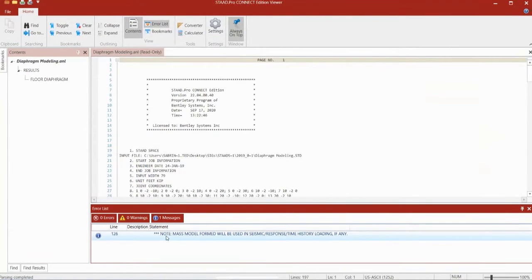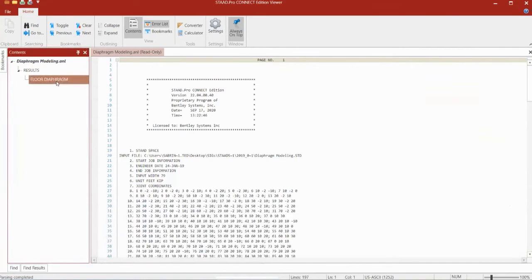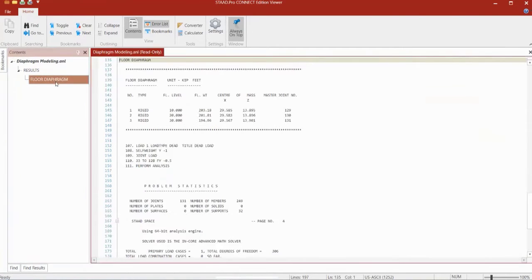Now we do have a note available. It's just letting us know that the mass model formed will be using the seismic response time history loading, if any. So this is basically just letting me know that I noticed you had a reference load case for mass, and I'm going to be using that in your seismic loads, your response spectra, or time history loading if applicable. Okay, I actually don't have any of that information in my model yet, so I can go ahead and disregard that note. And let me go ahead and proceed on to the floor diaphragm table.